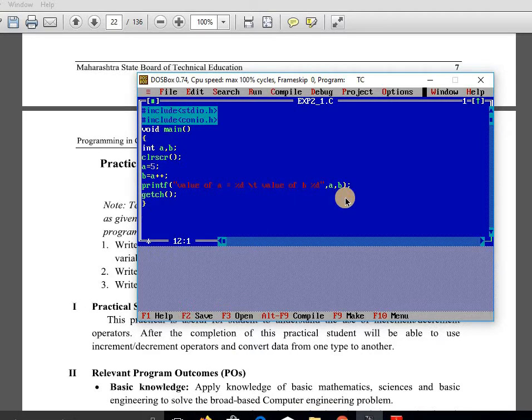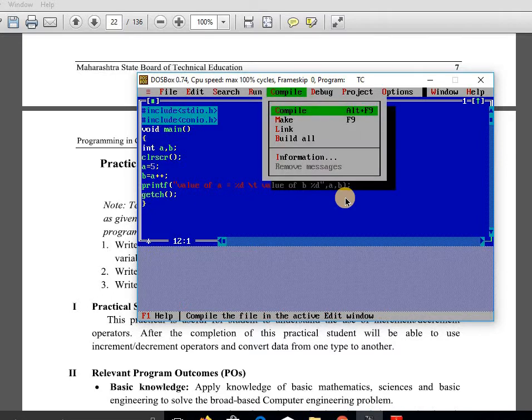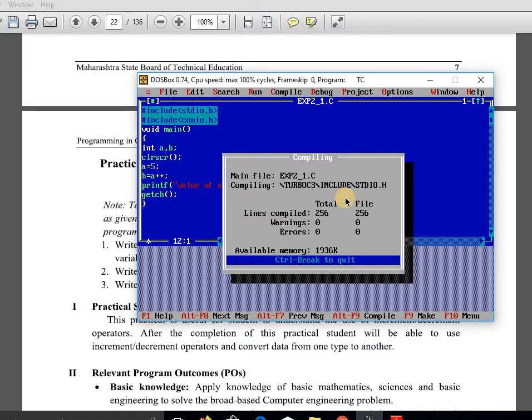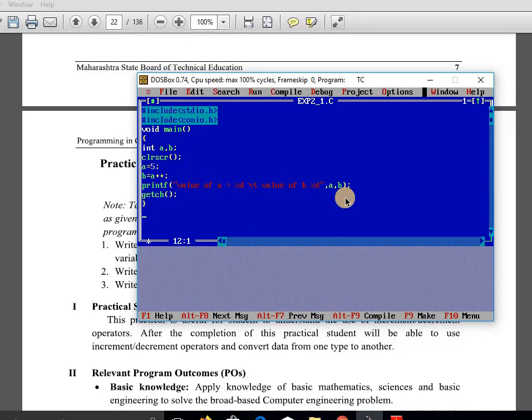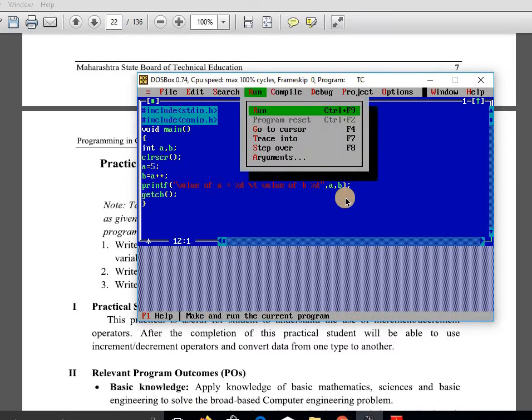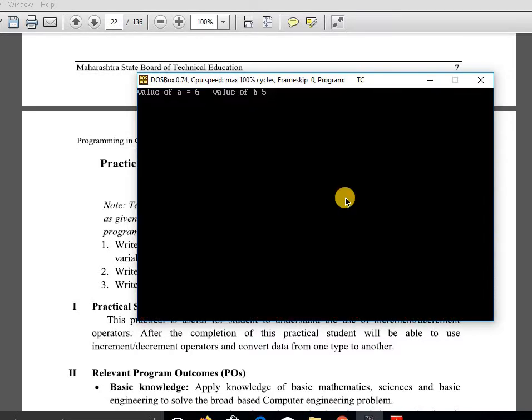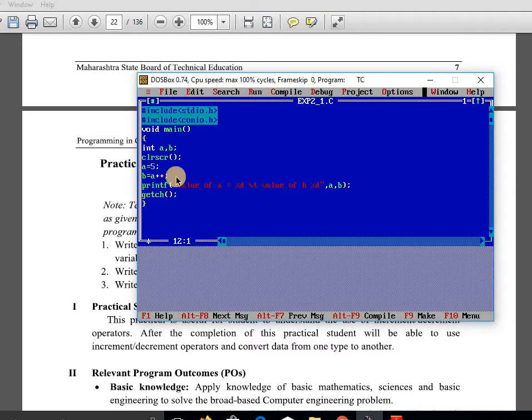Now let me check the program. So Alt C, press the Alt and C button, then compile this program. See here there are 0 warnings and 0 errors. Now we will execute this program, that is a run. So see here, what is the value of a is a 6 and value of b is 5. Okay. Now this is about the postfix.